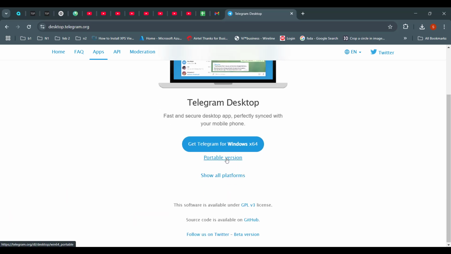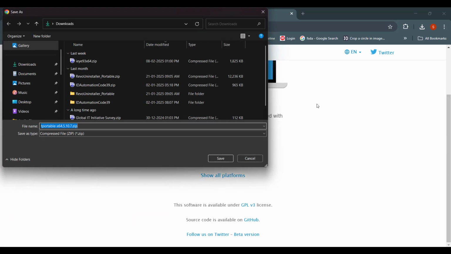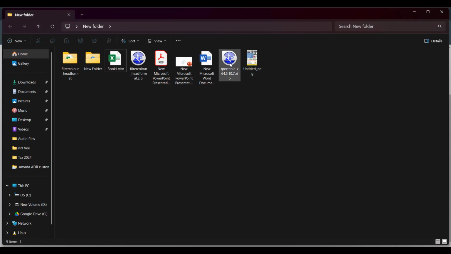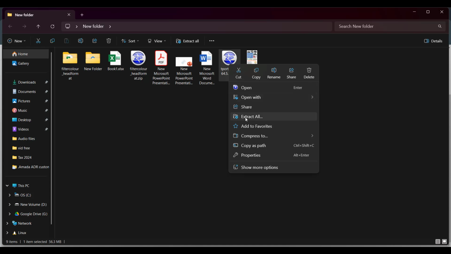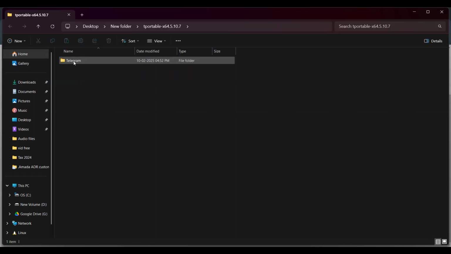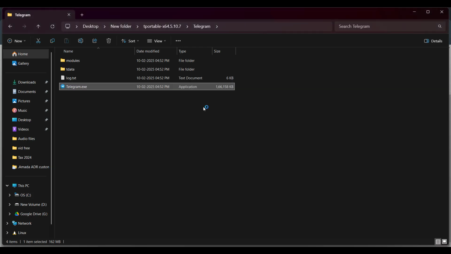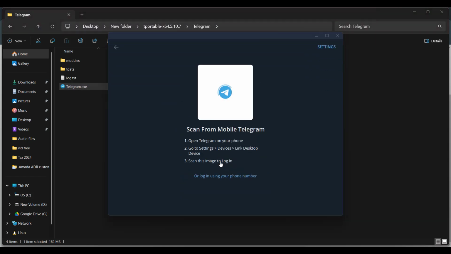Download Telegram Portable, a version that runs without installation. Then extract the zip file and open the telegram.exe file. Now log in with your phone number or scan from mobile Telegram.